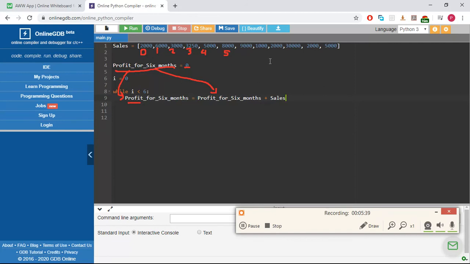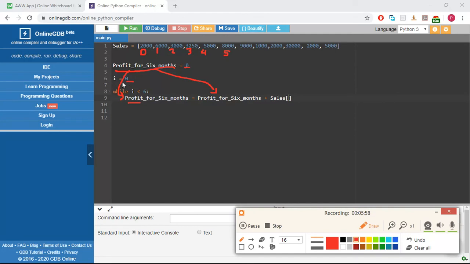Which element of sales? Because there are 12 of them. Which one of sales? Well, I want you to start with January, and I know that January is 0. Now this is the most important part. This is now where this i here comes into effect.